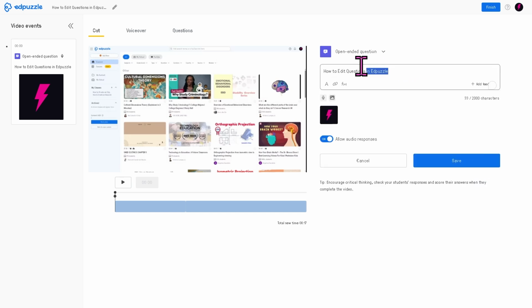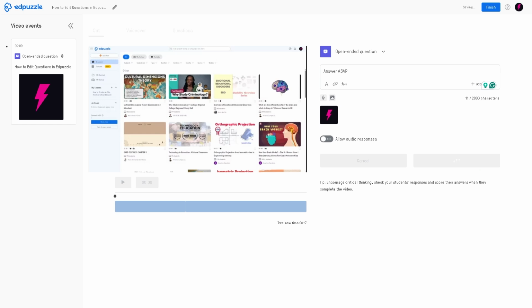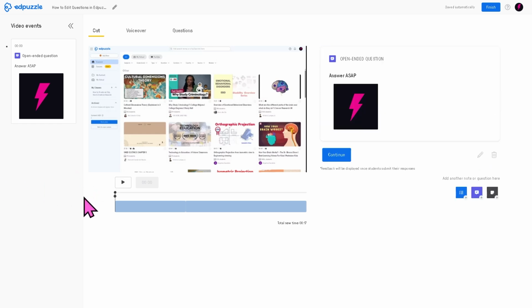For example, let's say I don't want to allow audio responses. Once you are happy, click the save button. And then you can do this all over again for all of the questions that you wanted to edit. Okay, it's super simple, right?